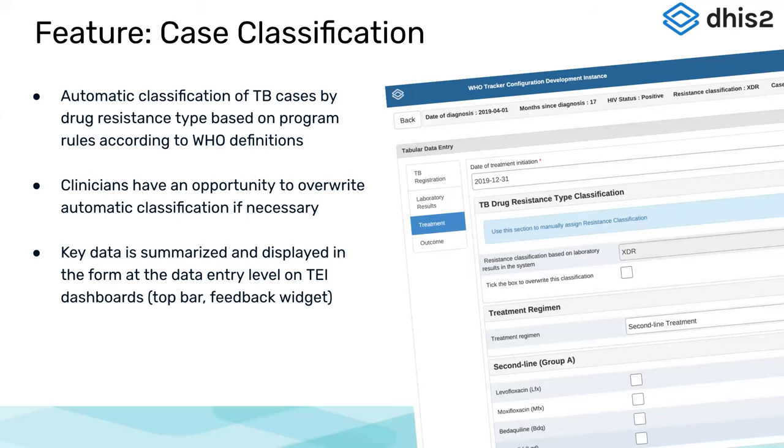Another thing that Tomas already has mentioned is the program logic. It summarizes the entered data and provides a lot of instant feedback to the user. This includes certain date validation rules, the feedback messages, warnings, errors. And in addition, the program processes the data that is entered in the forms.